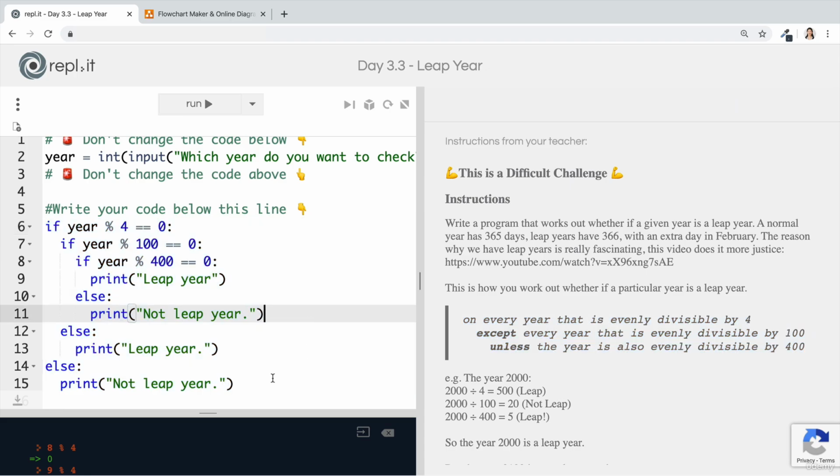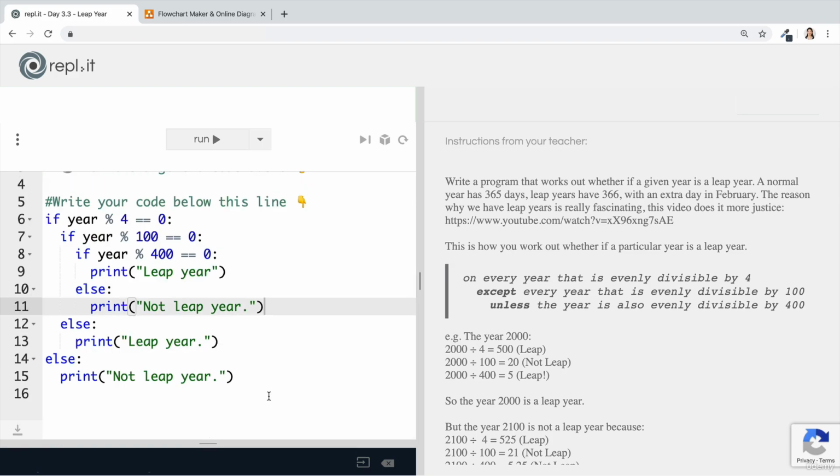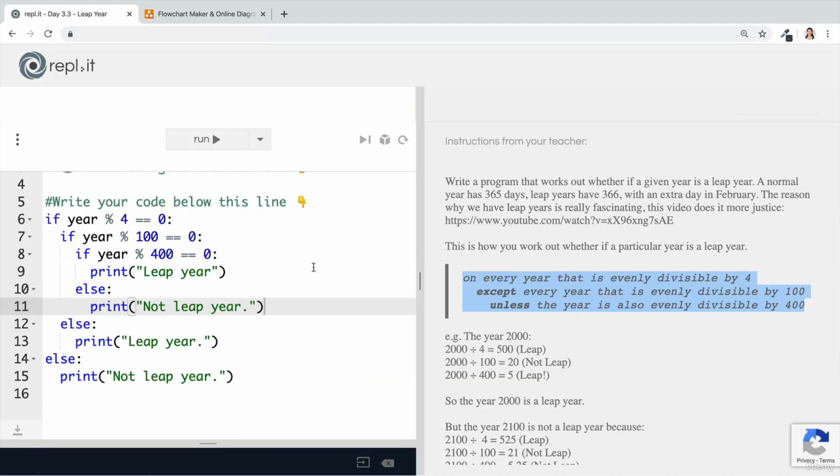Now, there's plenty of other ways that you could have written your code, but this is probably the most readable. Now, if you've written some different code, but it still uses these rules to work out whether a given year is a leap year and it's correct, then that's fine as well. There's plenty of ways that you can solve this challenge. The most important thing I want you to take away from this code exercise is that you can turn any sort of logic into a flowchart to be able to visualize it. And once you've got your logic straight, then converting it into code is much, much simpler.